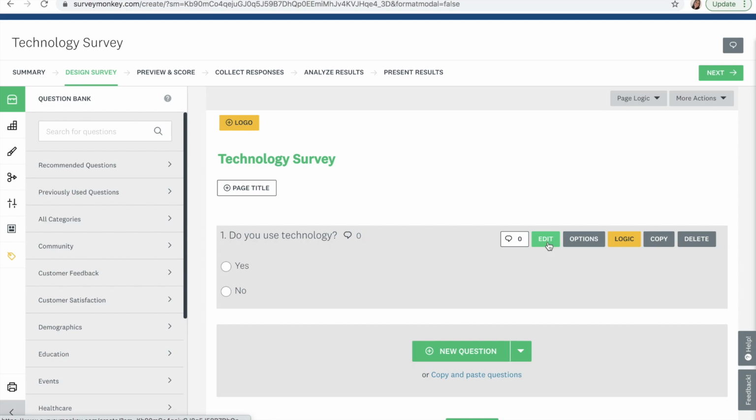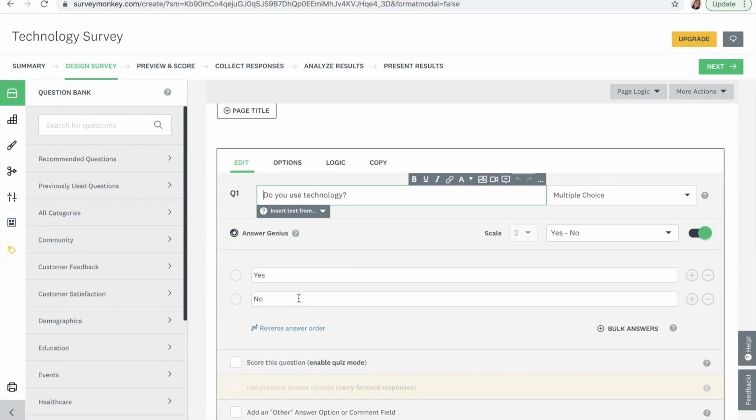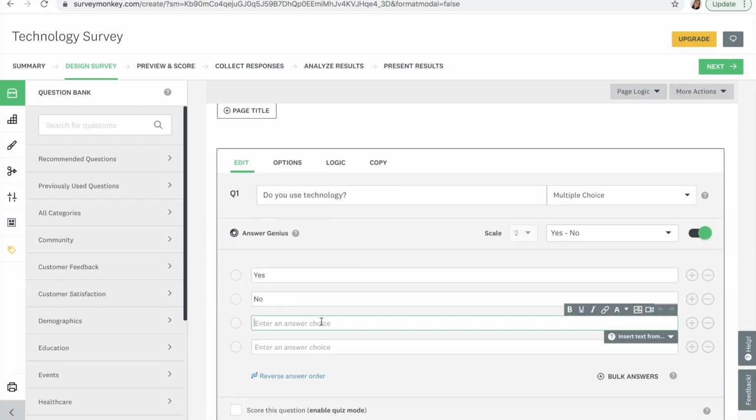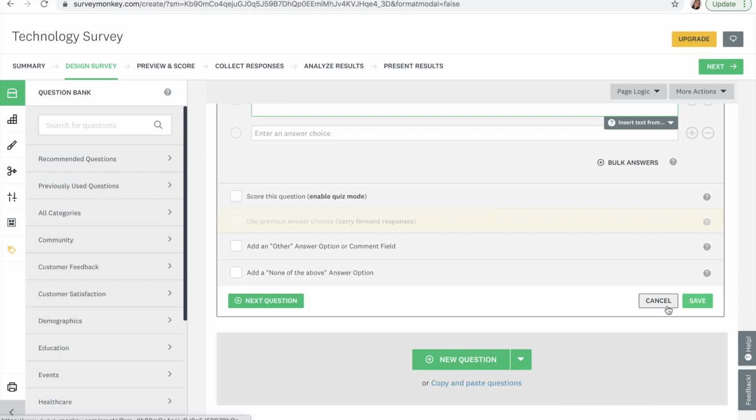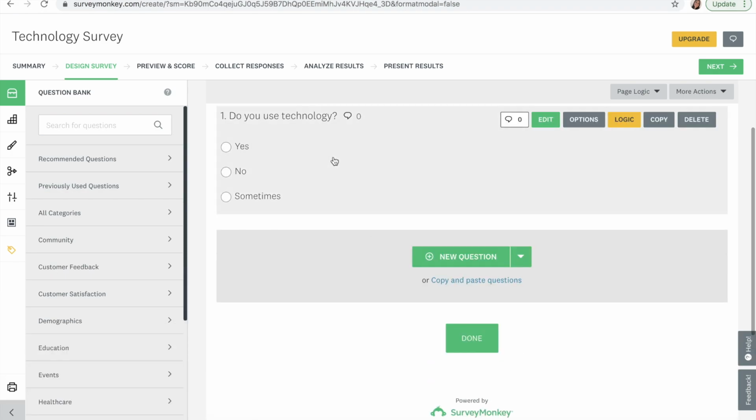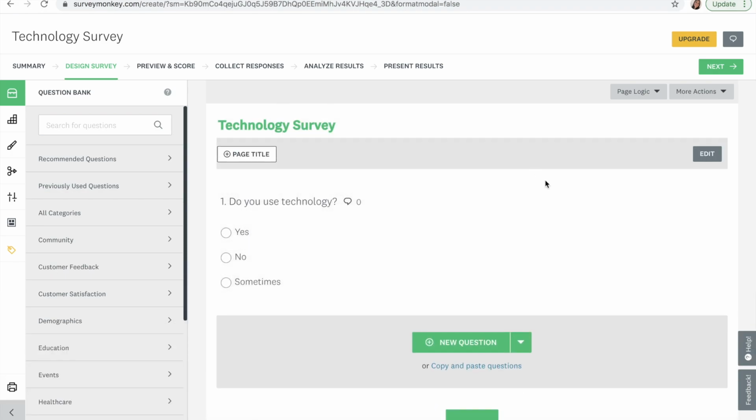And now right here is my first question. Do you use technology? I can go back in and edit it. I can add something else. So let me go ahead and add sometimes. Then I'll hit save. And as you can see, sometimes showed right up.